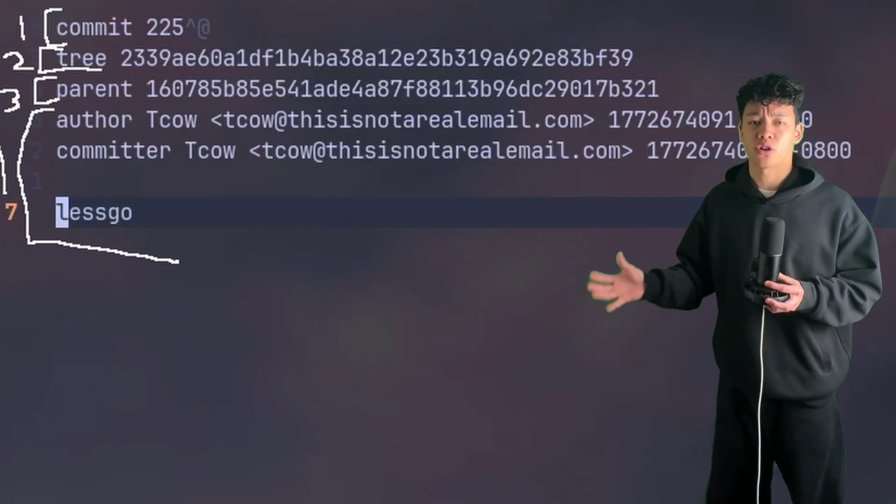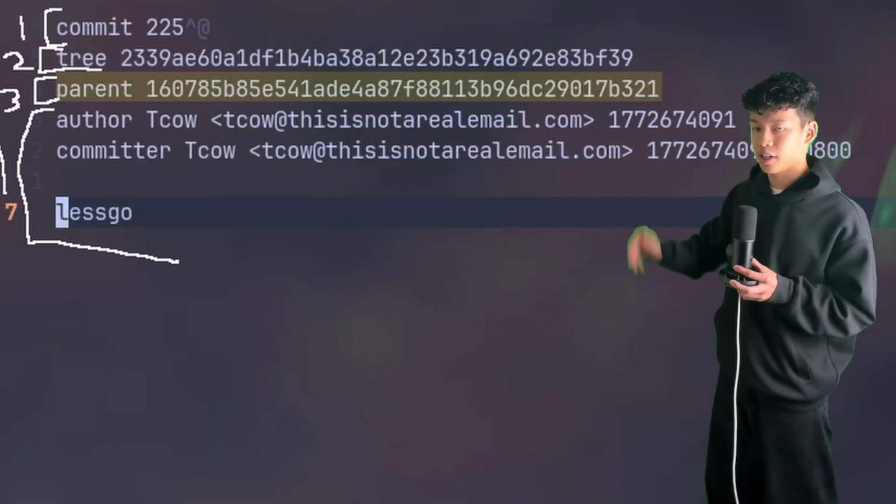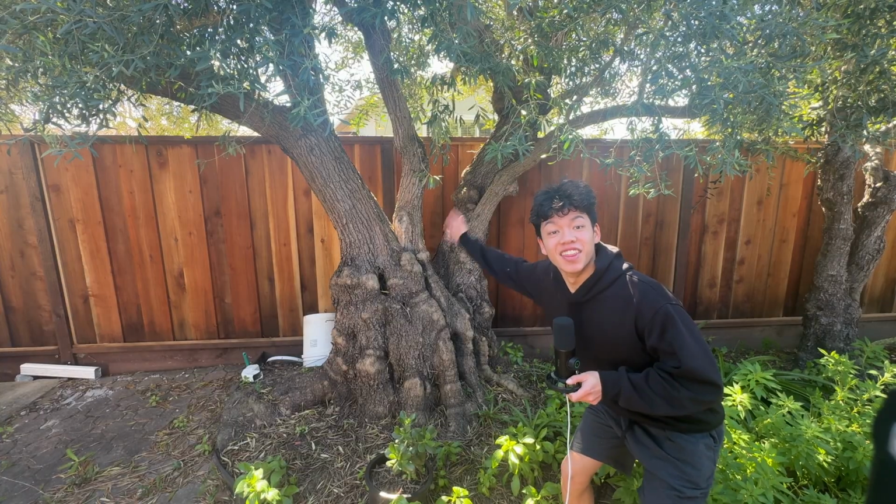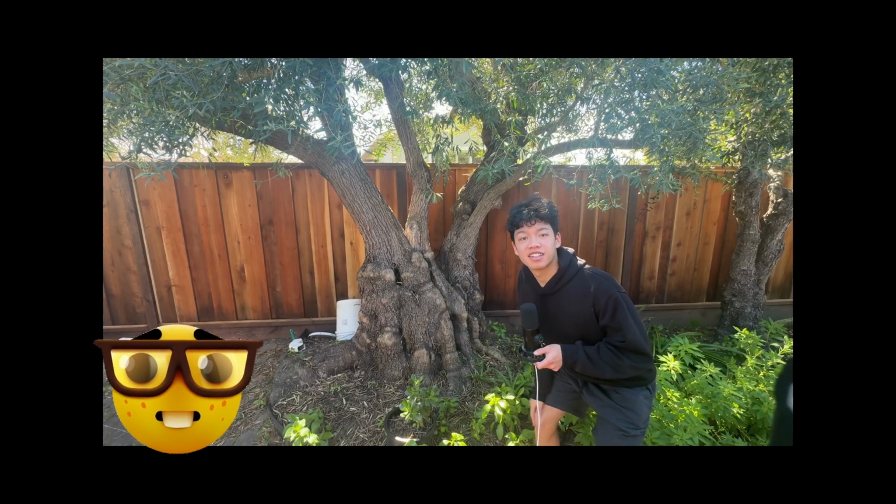The things that are a bit harder to explain are tree and parent. So let's get started with tree. This is a tree. Tika, that's not the tree we're talking about.